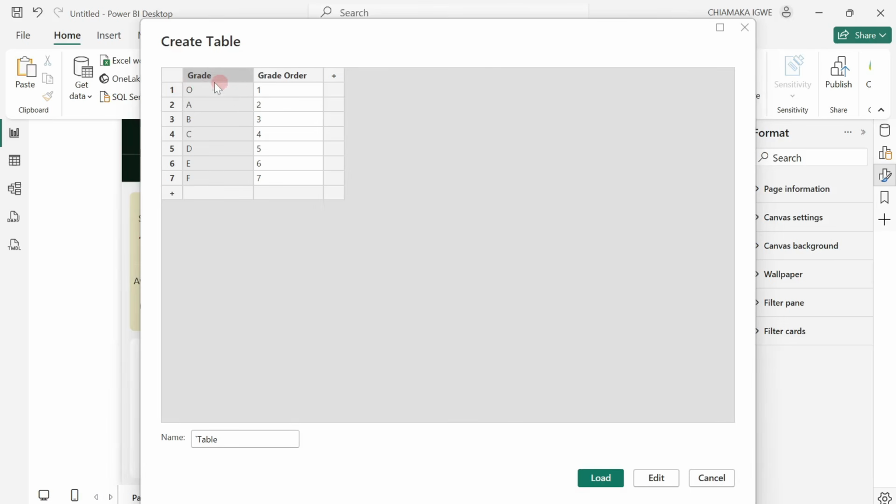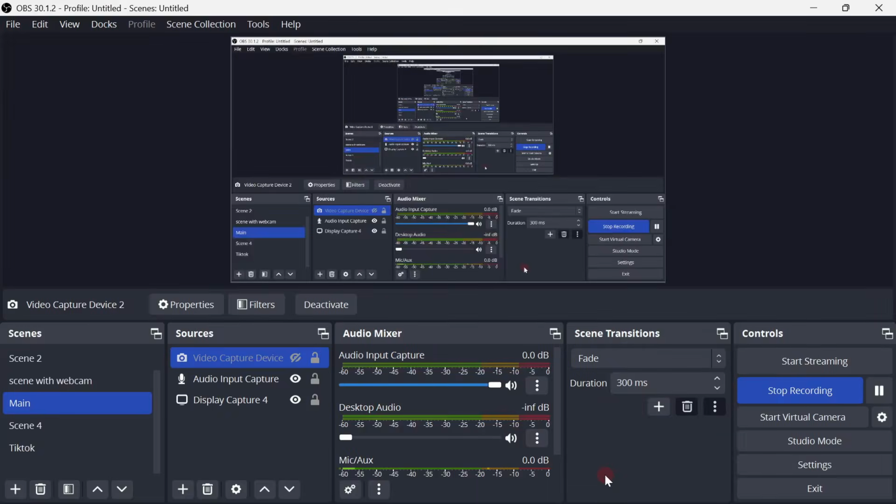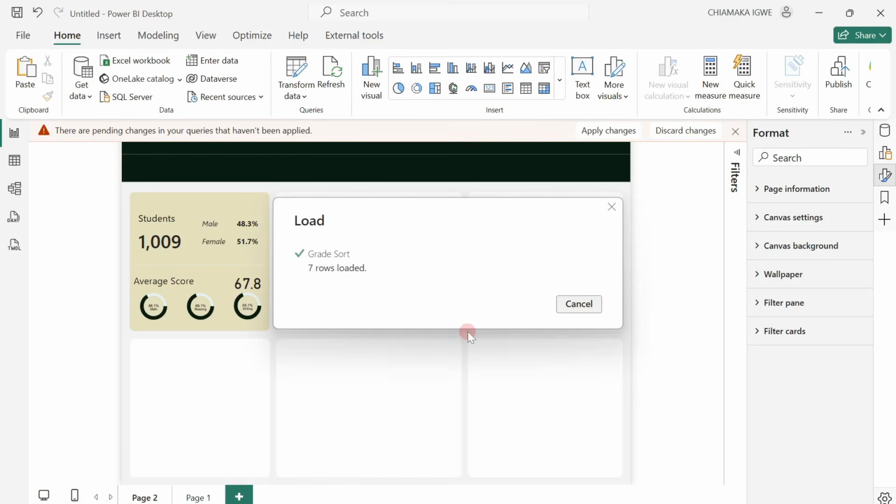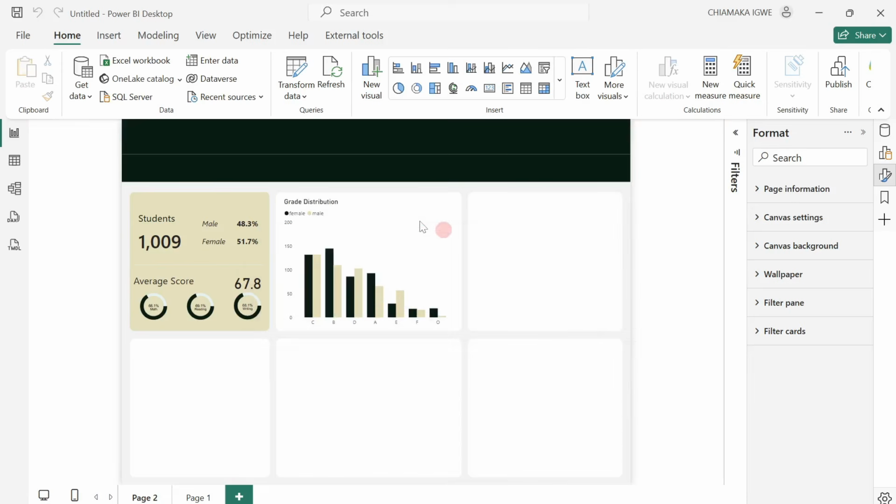So you can see we have grade and different order. O is 1, which is outstanding. Then A, B, C, D till F. So this is going to be the grade sort. Then load.